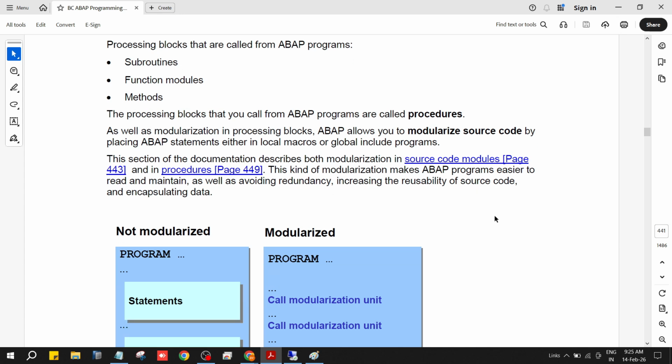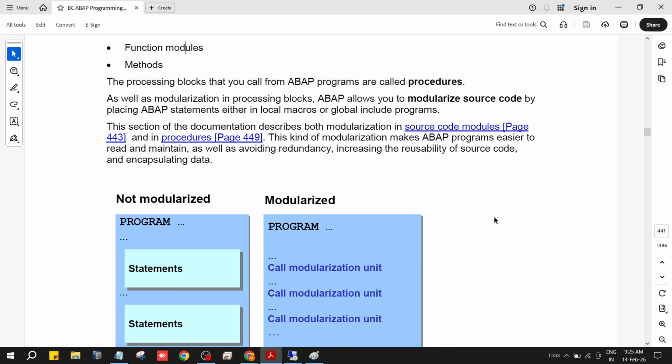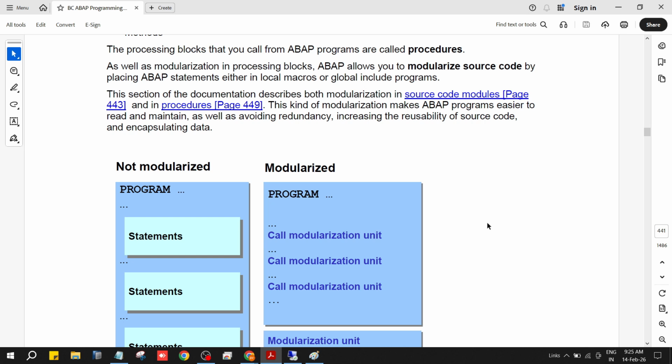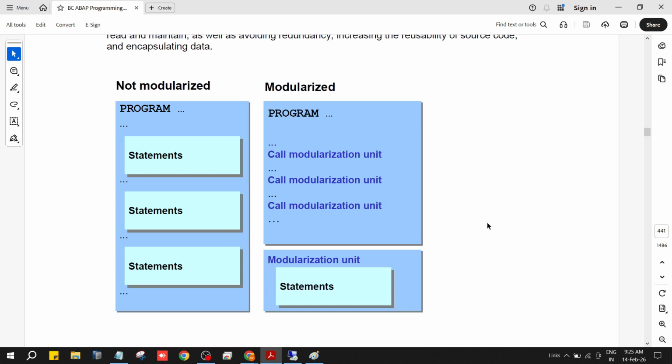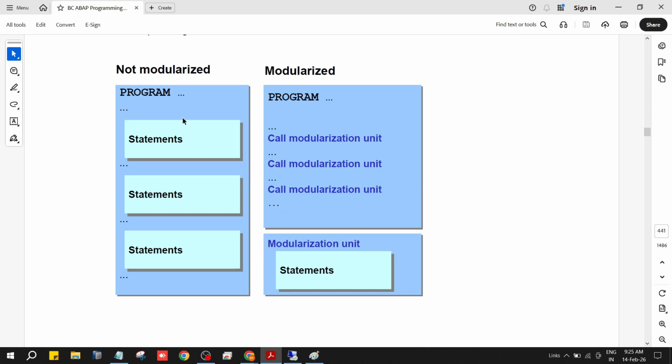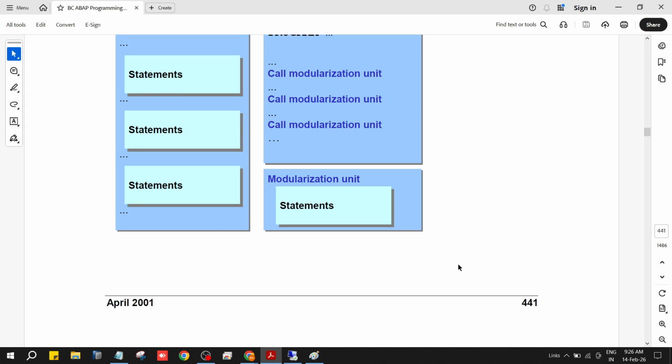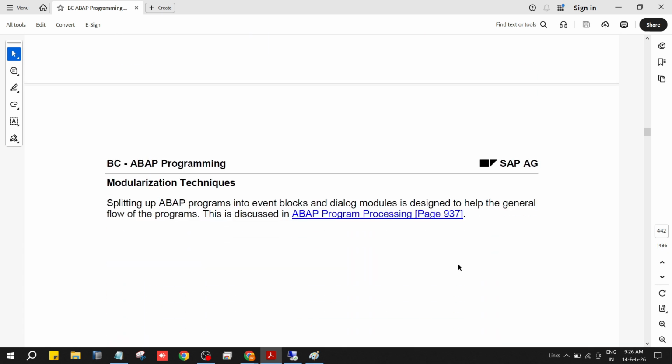Modularization of source code, local and global, we will see. This is an example: not modularized and modularized. On the left side is a program with a set of statements, repeated code. The right side is modularized. The same code is kept at one place, and we call this block again and again. Still the output remains the same. This is what we are going to work with.